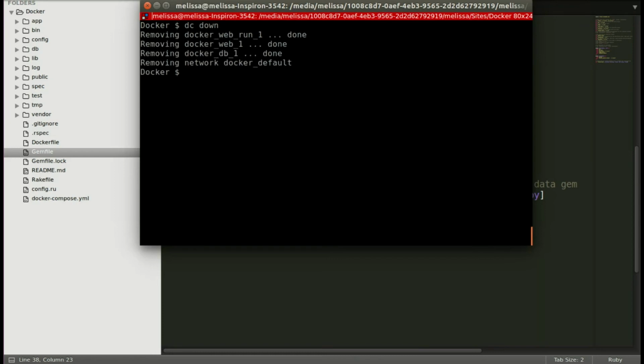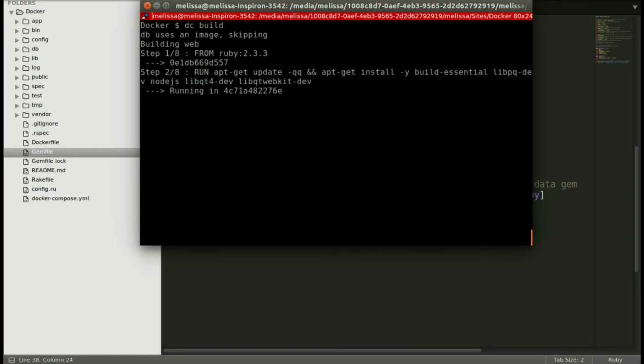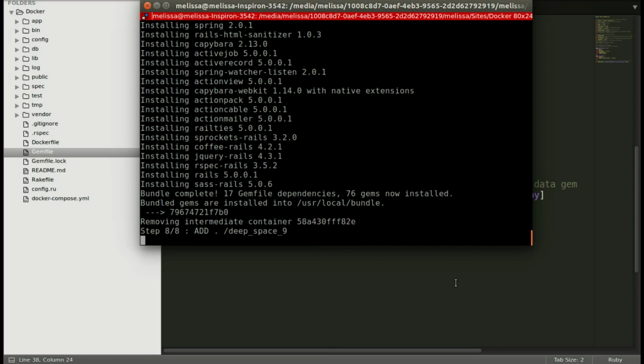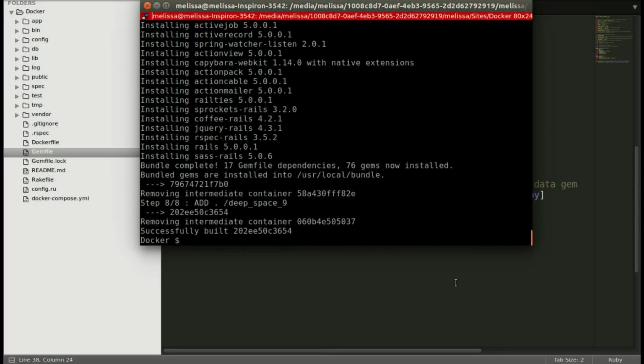So I'll say dc down, and that runs. Now let's dc build. This does take a while, but you can see the new dependencies are going to be installed. And now I'll skip to the end after it's been bundled. And there were no errors when installing Capybara WebKit, so that's good.